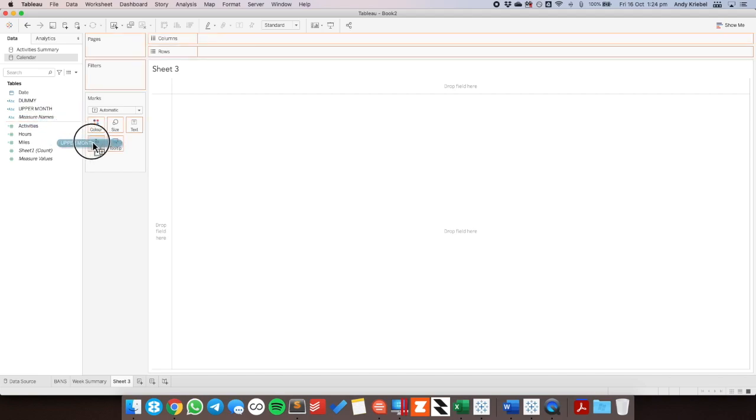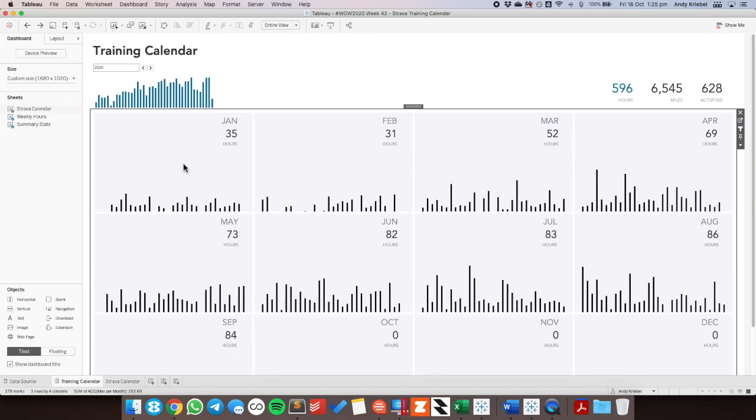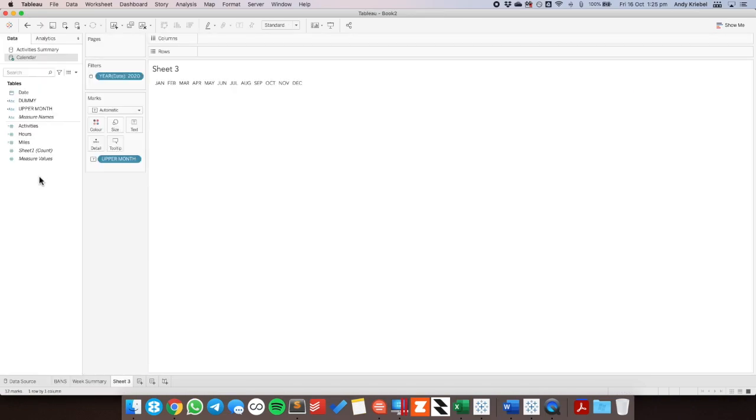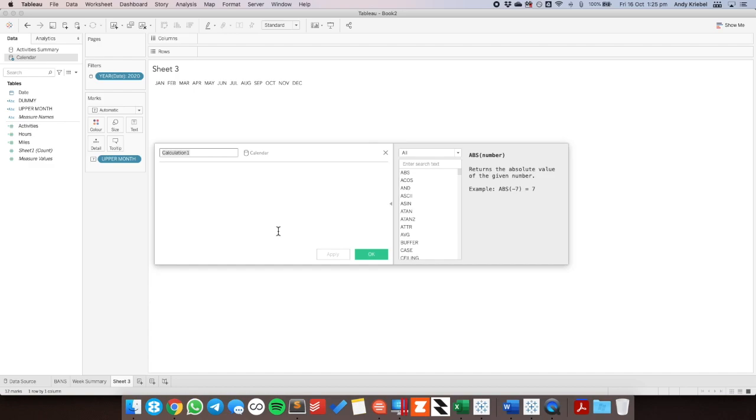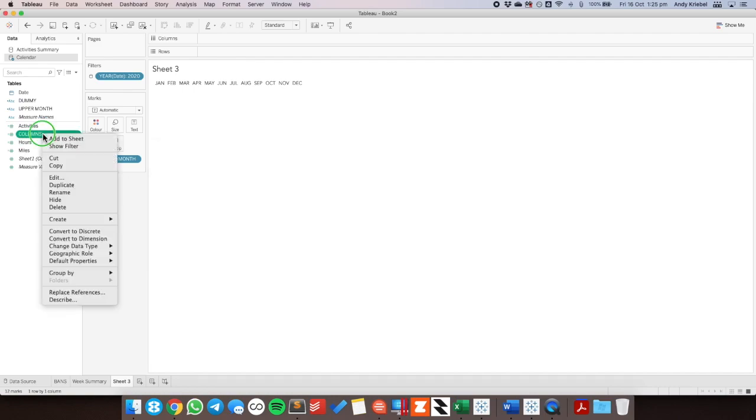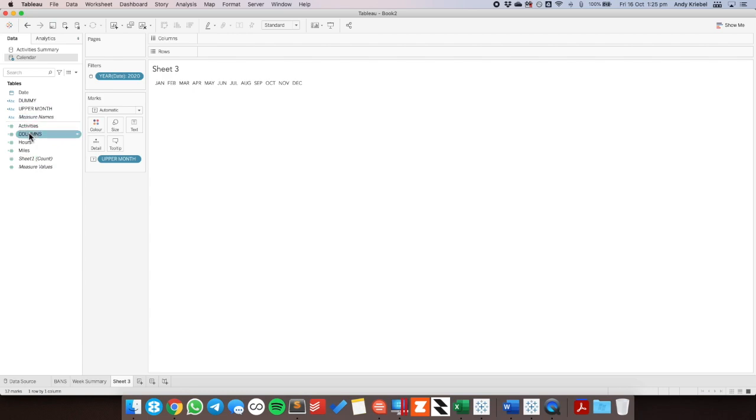Okay, so if I drag that into the view, onto the text shelf, we see we got those. So now I need to lay them out in this little grid. What I'm going to do is create a calculated field, and I'm going to call this my columns. I want to do the month of the date field, minus 1, and then take the modulo of that. So this gives me the remainder when I divide by 4. And I want that to be discrete and up here.